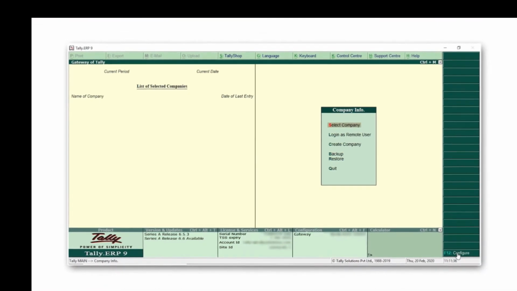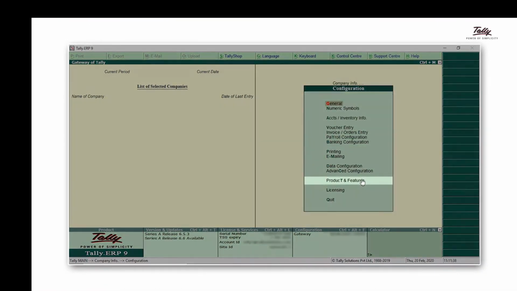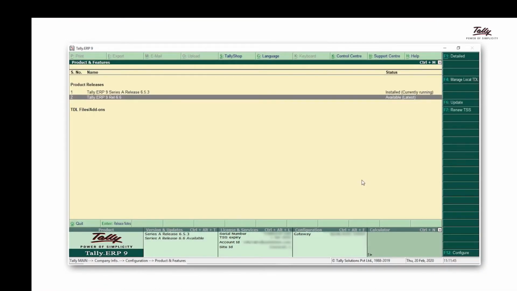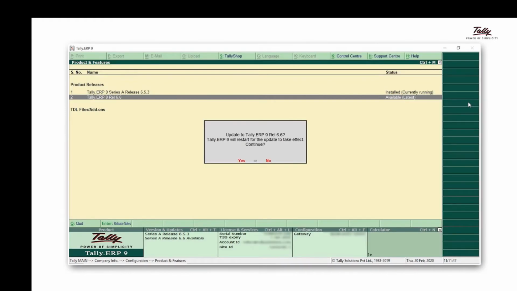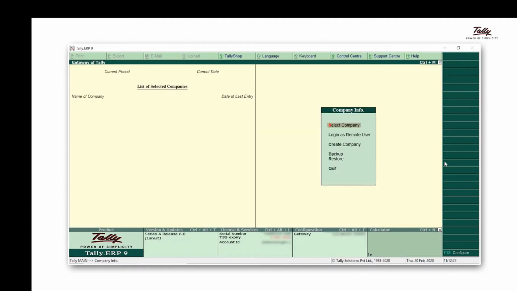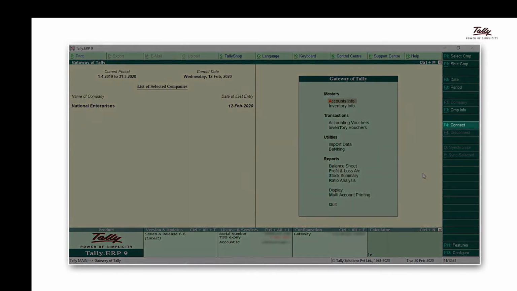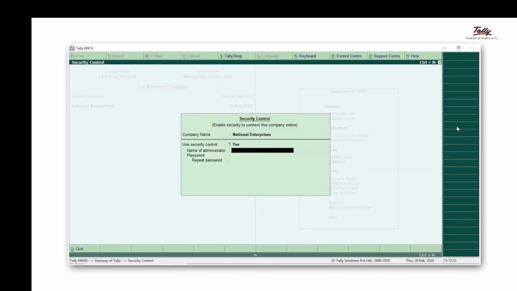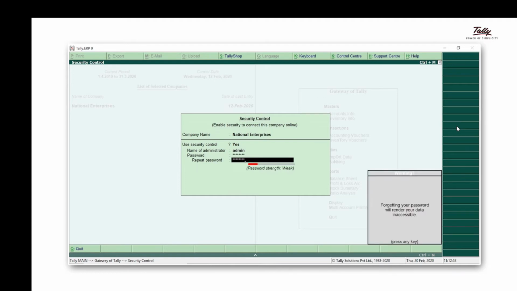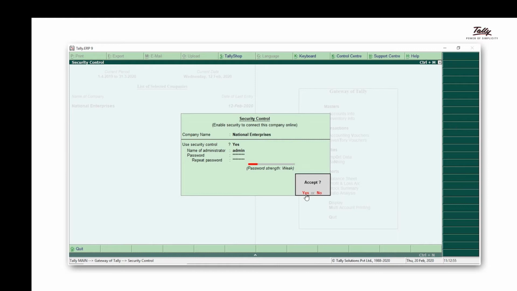To use this feature, first, you need to update to Tally ERP 9 Release 6.6. Tally ERP 9 will guide you through the setup process when you connect your company. Open a company in Tally ERP 9 and click F4 to connect. In the security control screen, enter the username and password for company data admin user. This option is shown only if security was not already enabled.